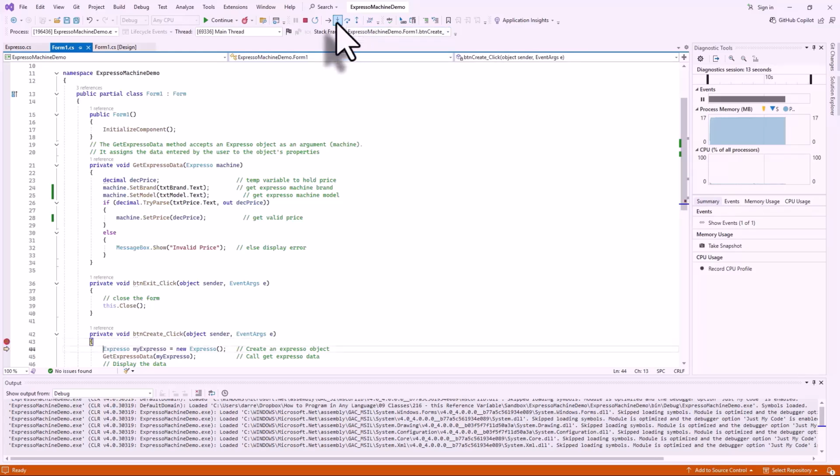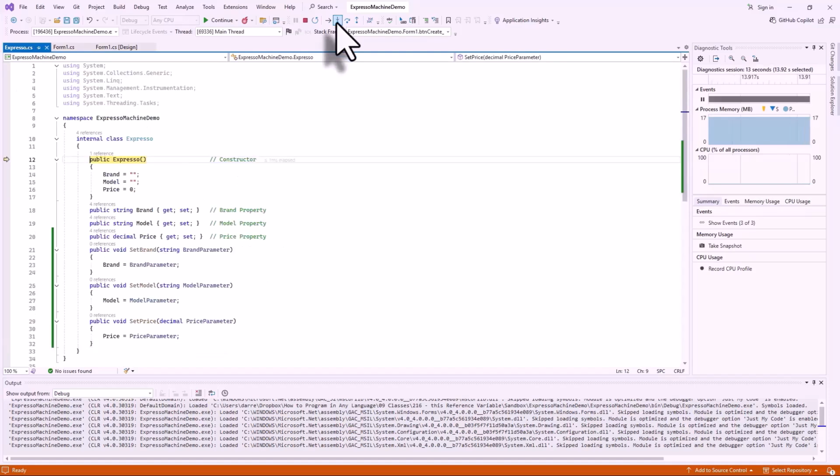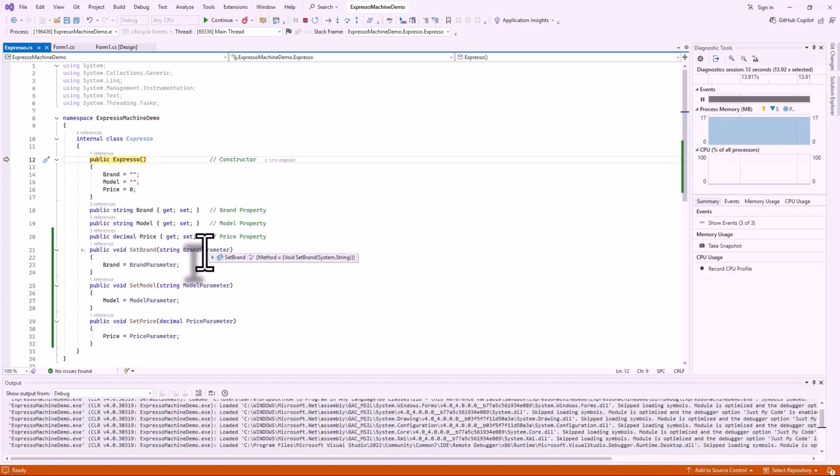If I step through this thing, you can see it jump to the new Espresso. It's going to create the Espresso object in line 44. It's then going to jump to that paragraph where it's going to go to the public Espresso, and we're going to actually end up setting all this kind of stuff. You can see our brand parameter has nothing in it at this point in time.